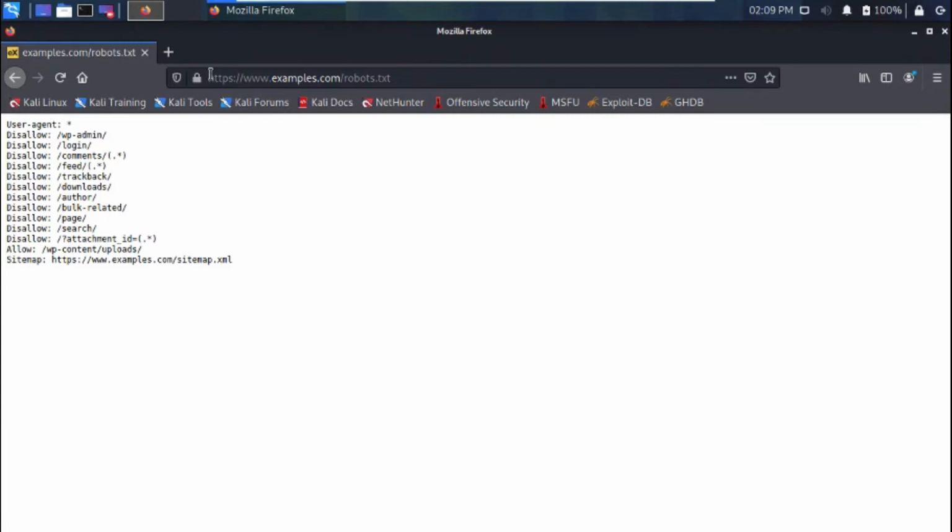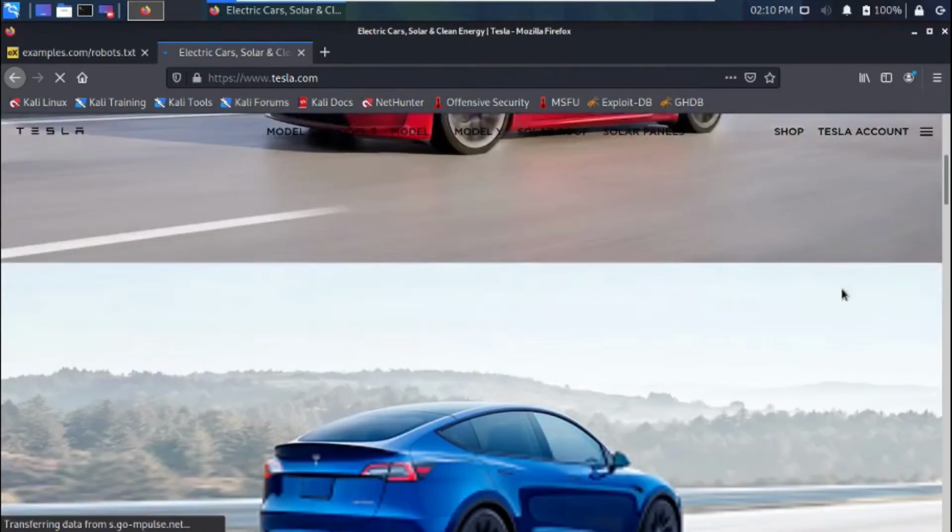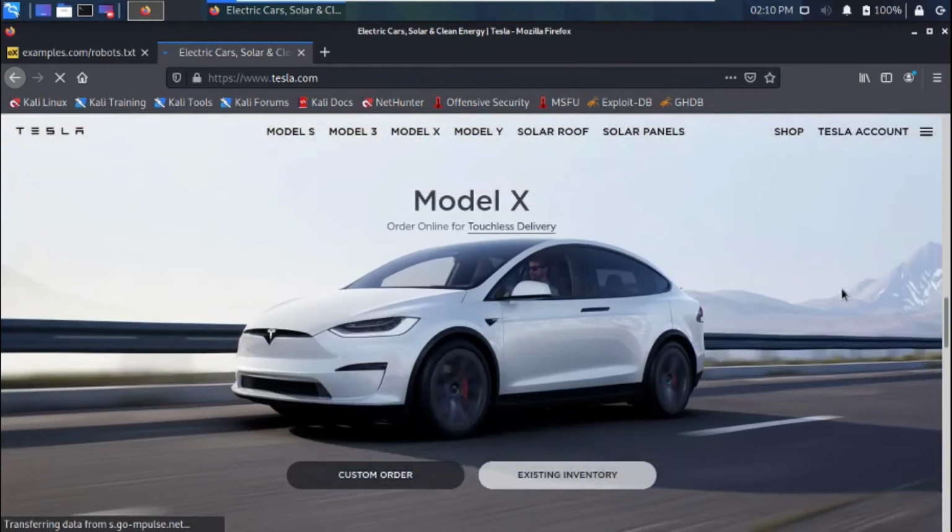Let's find the robots.txt file of another website. Let's say tesla.com.